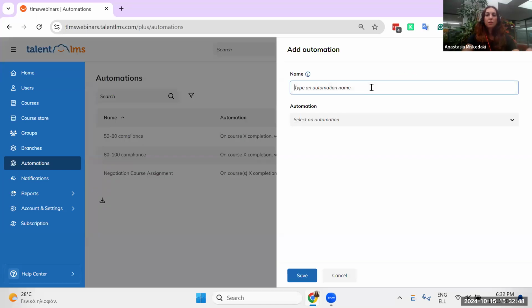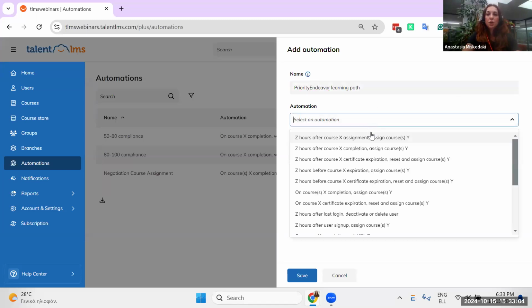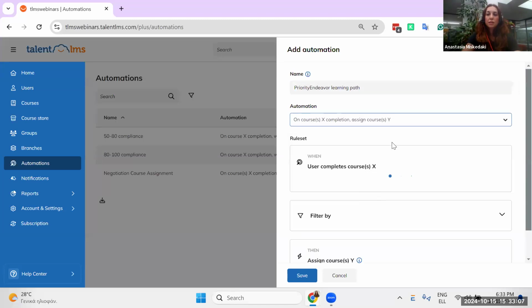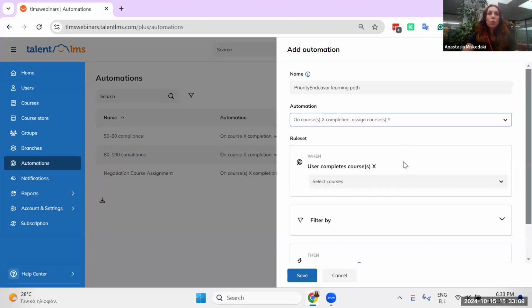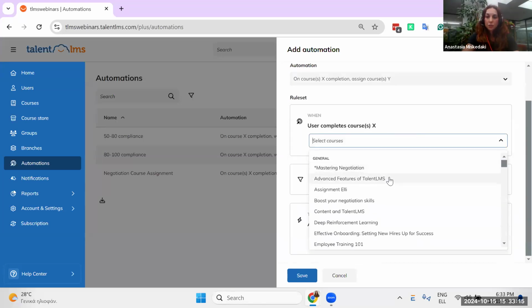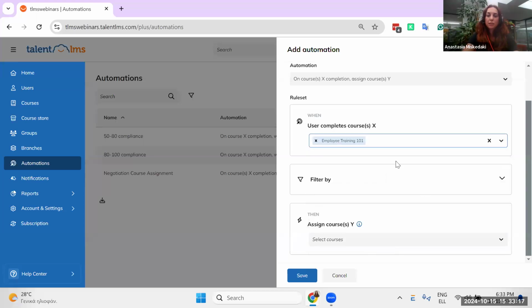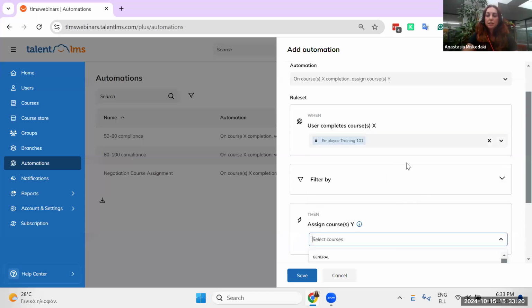Name your automation. Let's make it again priority endeavor. So priority endeavor learning path. And then select the event: on course X completion, assign course Y. Now, select your courses accordingly. First one, the one that the learner needs to complete, so employee training 1-1, and then the one that will be assigned to them. So this one, advanced features of TalentLMS.